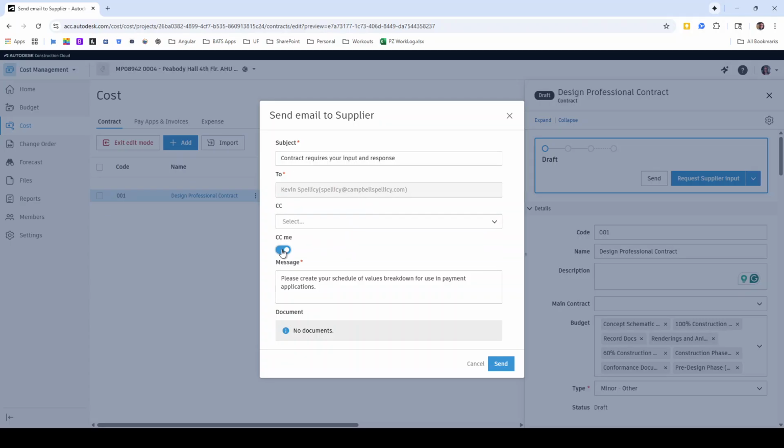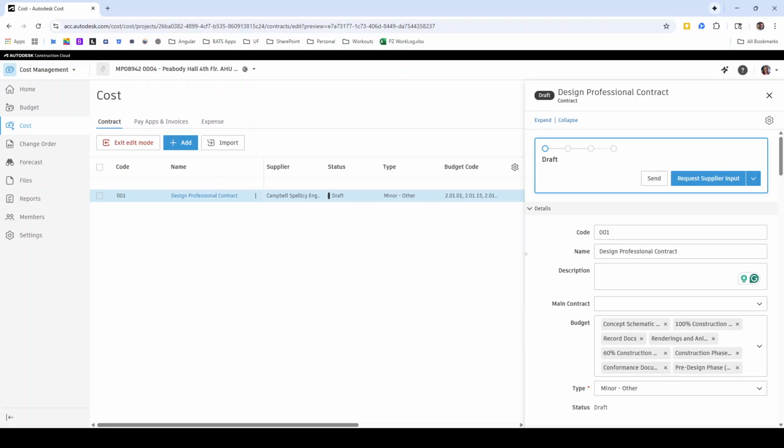I could CC myself if I would like. I can update the message, but basically I'm now asking the vendor to provide their schedule of values, whether it's a design professional or some other professional vendor or our contractor builder. They can provide their GMP or their design fee proposal. So I'm going to click send on this. Actually, I'm not, because I'm not actually going to send this to Kevin. And that would continue on the process.